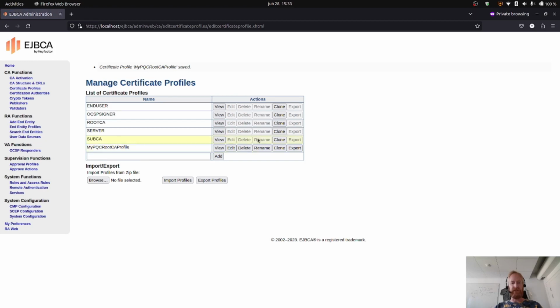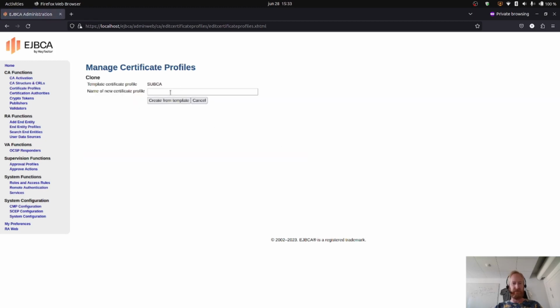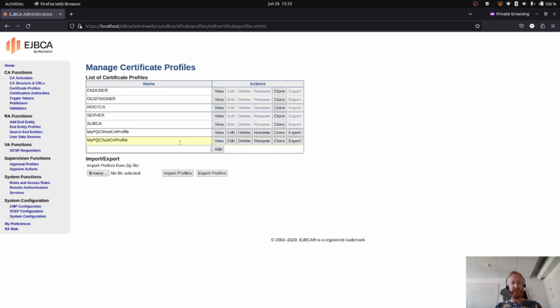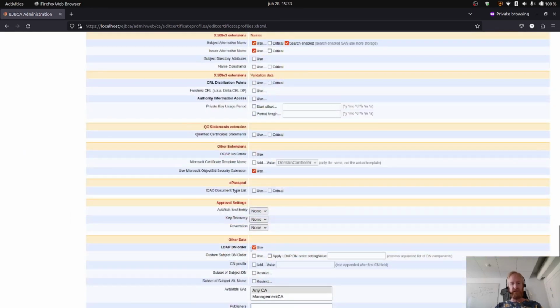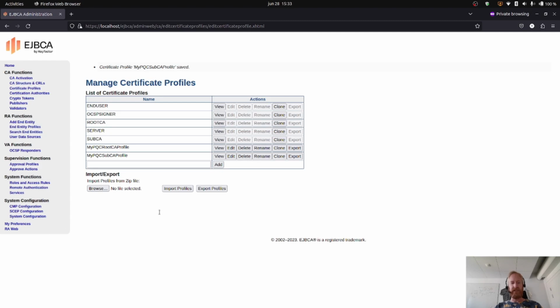We will do the same for the sub CA. Create a MyPQC sub CA profile and make a small edit to this. For the sub CA, we will allow only Dilithium 2 and a max validity of 15 years. So let's keep it simple and do it like this. Okay, now we have certificate profiles.